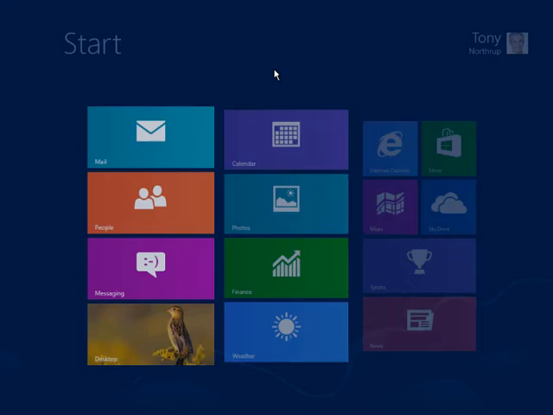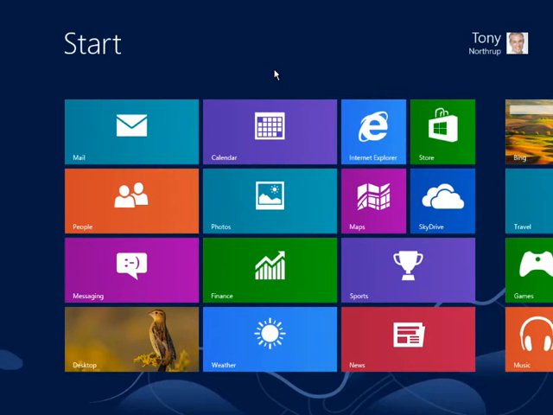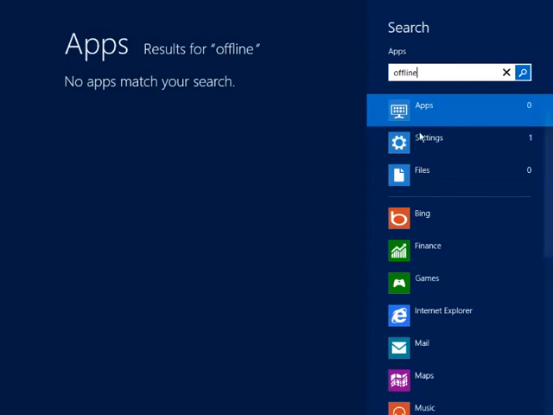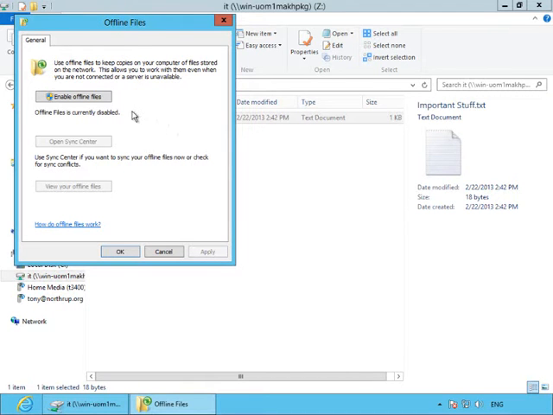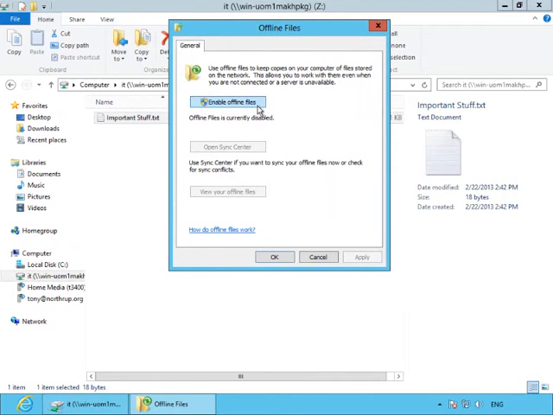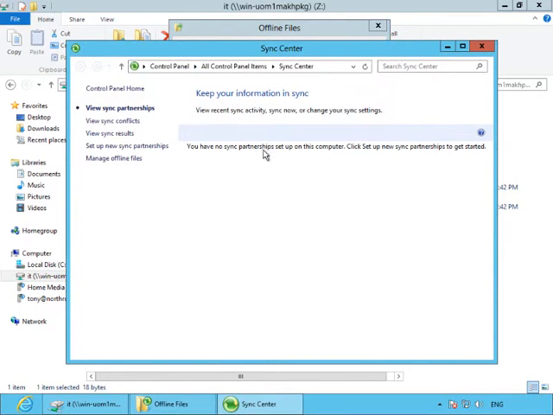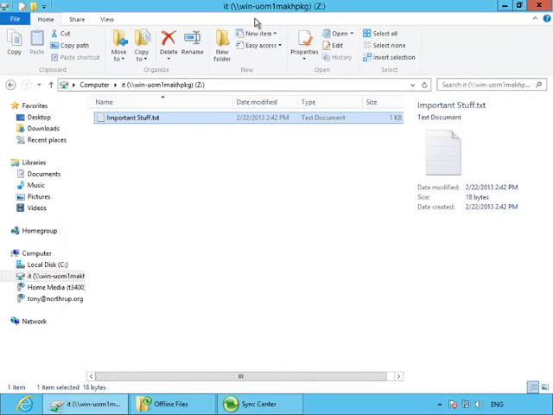So I'm going to go back to the start screen, and first you need to enable offline files. I'm going to turn on offline files by searching the settings for the phrase offline, and then the manage offline files tool comes up. This is pretty straightforward. There's a big button that says enable offline files. That's what we want. And that's all there is to it. Now you'll need to configure the individual folders for offline files. But before I do, I'll peek over here at Sync Center. We can come back to this later and it will show us what the active state of any file synchronization is.